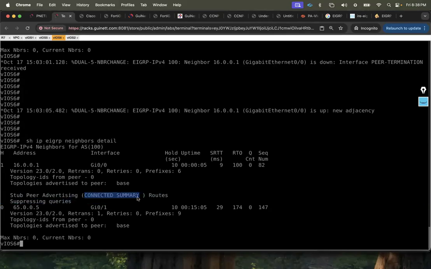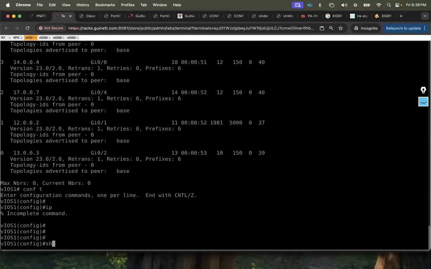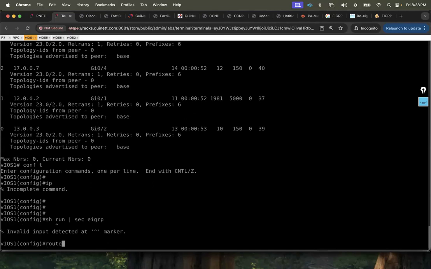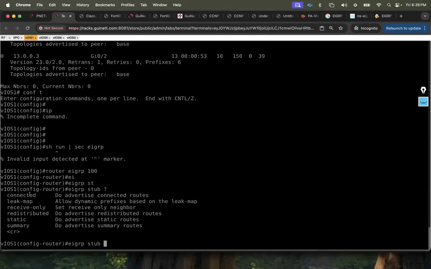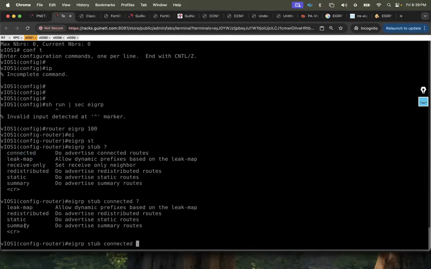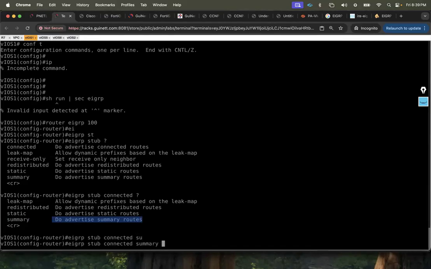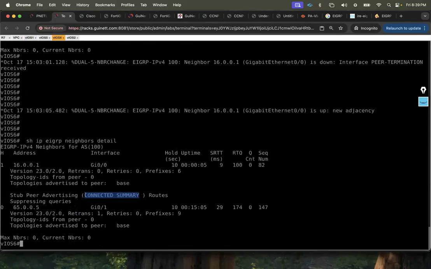Now, I'll change this value. Hold on. I will go here: show run, section EIGRP, router EIGRP 100, EIGRP stub. See, you have the default connected, which does advertise the connected routes. And here is the keyword summary. It does advertise summary routes as well if you have any summary routes. So if I'm not adding any keyword, by default, it is also included. That's why you're seeing connected and summary here. This is the meaning of connected and summary.